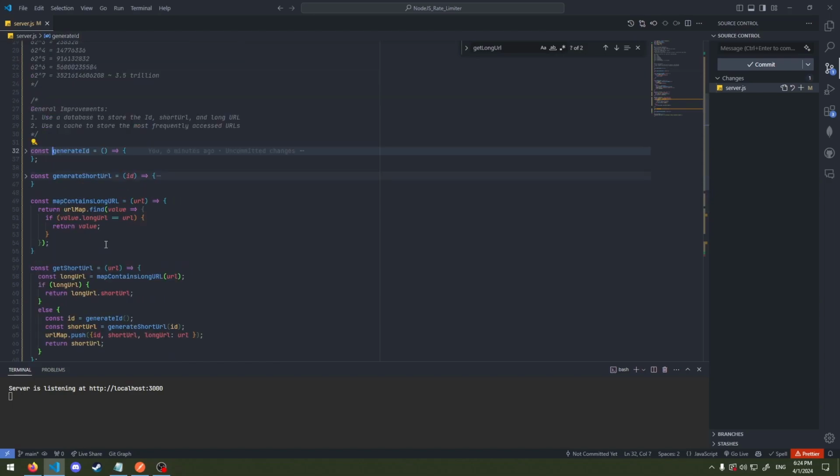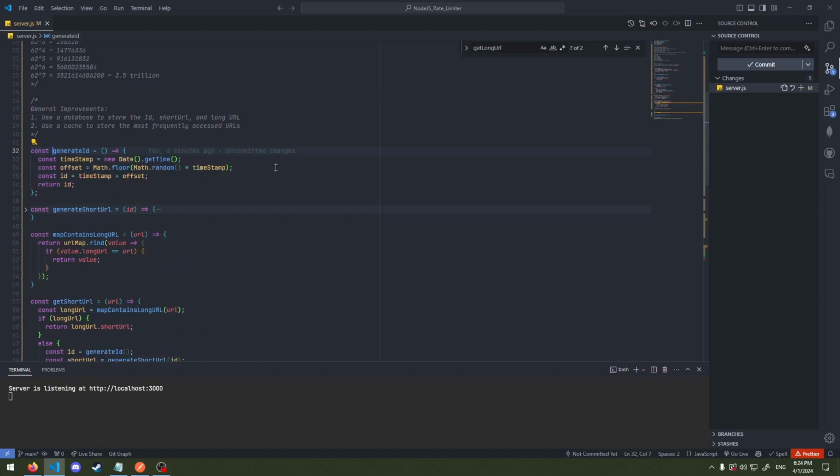Now I'll go through this logic here. To generate the ID, I just get the time, get some random offset that I generate, add them together, and return it.